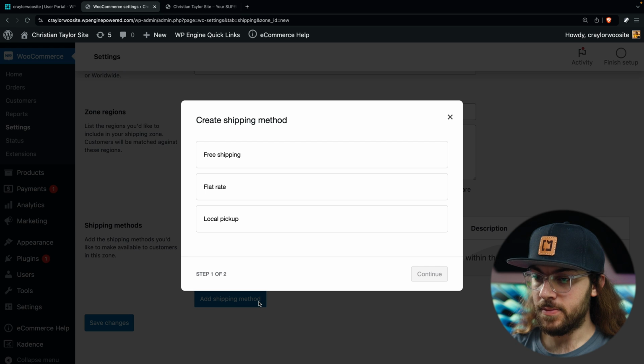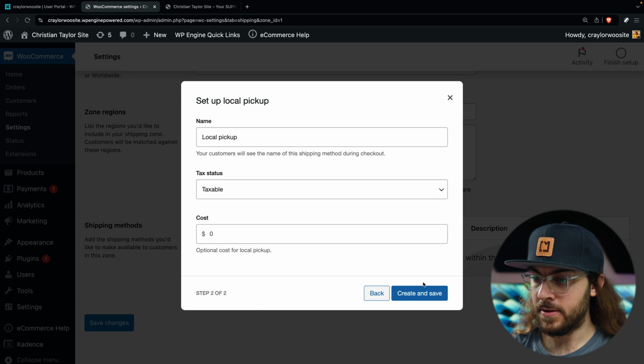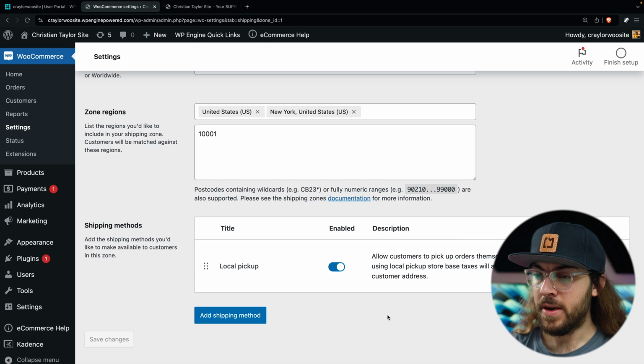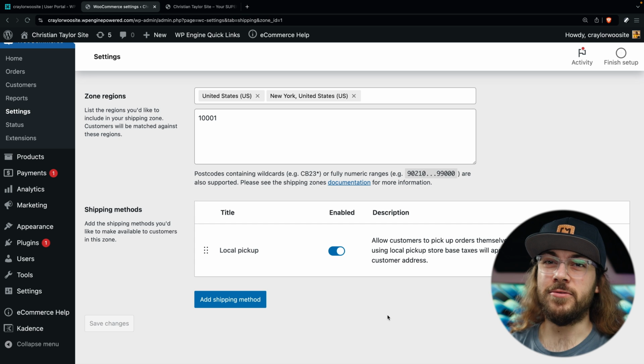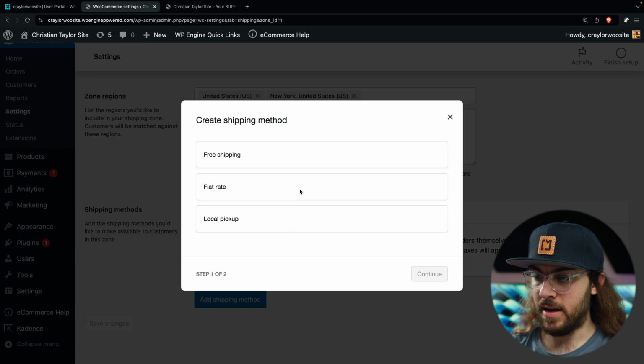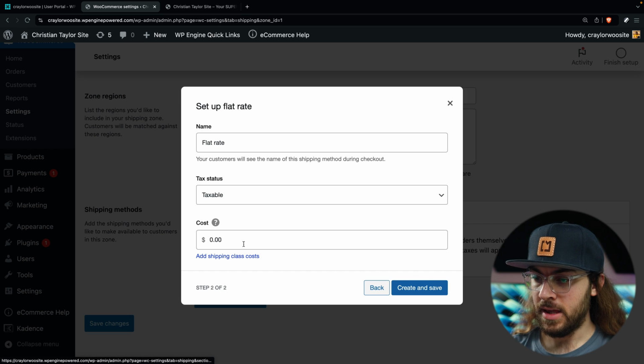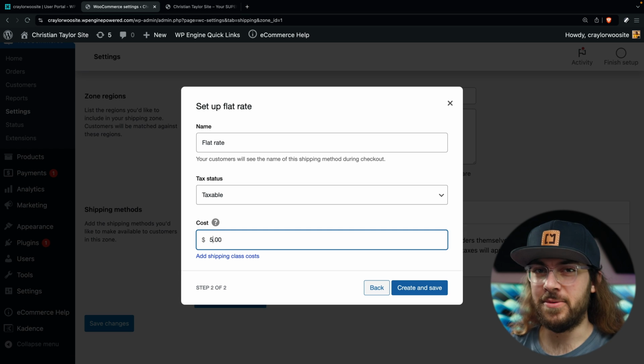Now I'm going to add a new shipping method and I'll select local pickup, continue, and pickup is going to be free. We'll offer that for $0. I'll click create and save, and maybe in this region I also want to offer discounted shipping since anyone located in this zip code is very close to my store and it's not going to cost much to ship stuff to them. So I'm going to add another shipping method. This time I'll choose flat rate and click continue. And maybe we'll give it a cost of $5.